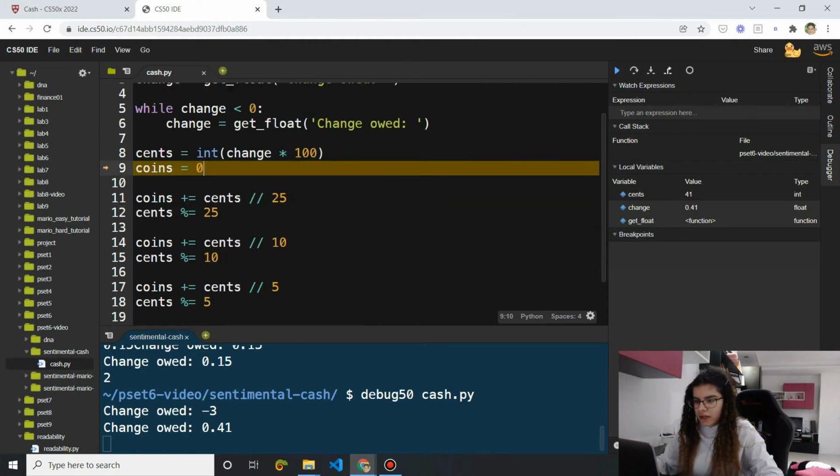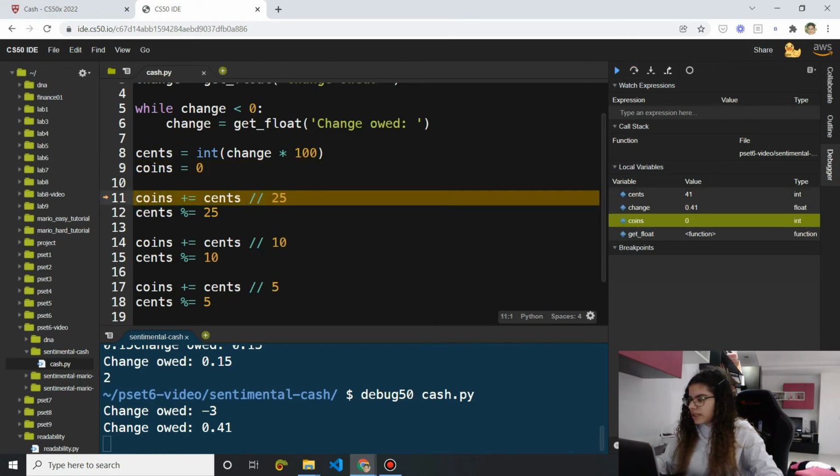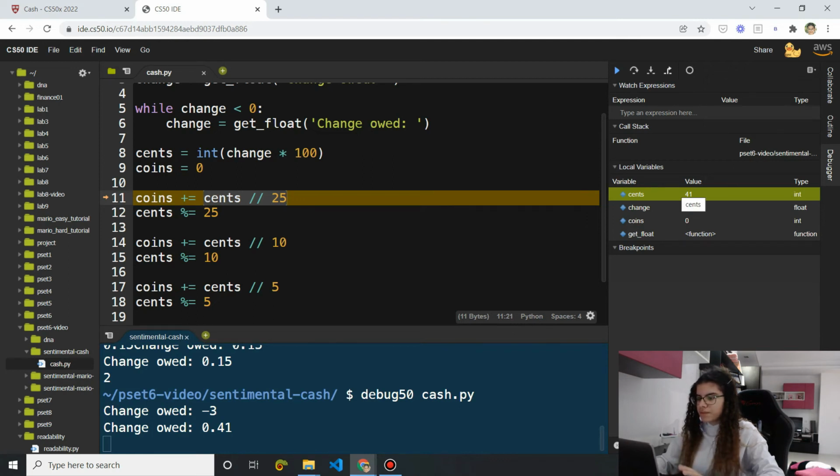Okay. Now we initialize our coins variable, which has a value of 0 in the beginning, as you can see here on the right. And here comes the interesting part. So first we take the cents. How many cents do we have? We can look it up here. We have 41 cents. And we are asking, how many times can 25 go into 41?